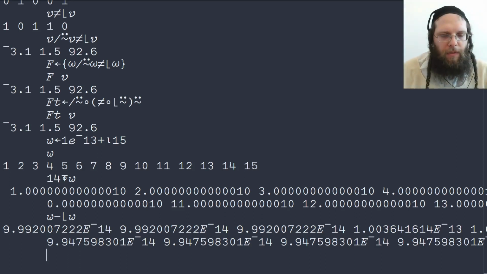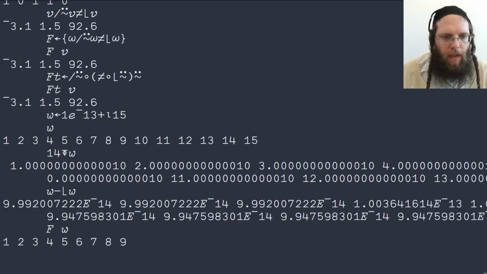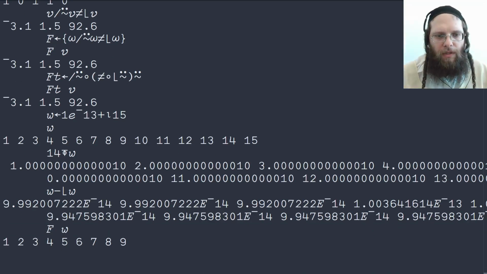And this is where things get a bit interesting. Should these numbers in W be considered floating point or not? Well, if we try to apply a function f on W, then you can see it says the numbers 1 through 9 are considered non-integers, but the numbers 10 through 15 are considered integers, which is, of course, interesting and odd.